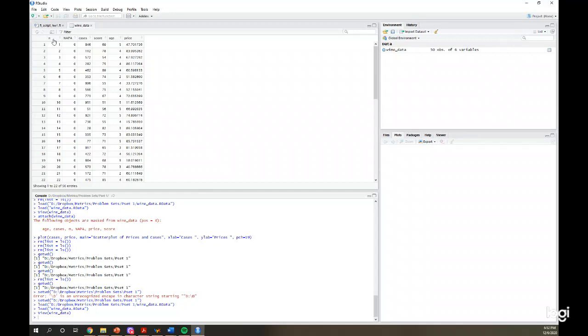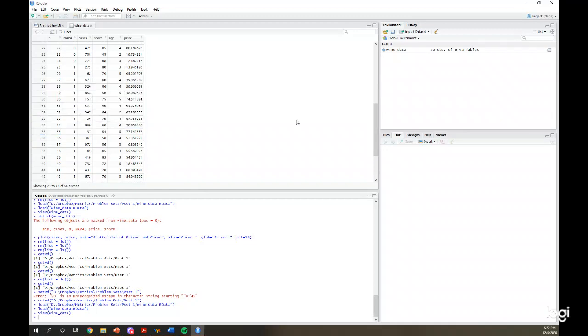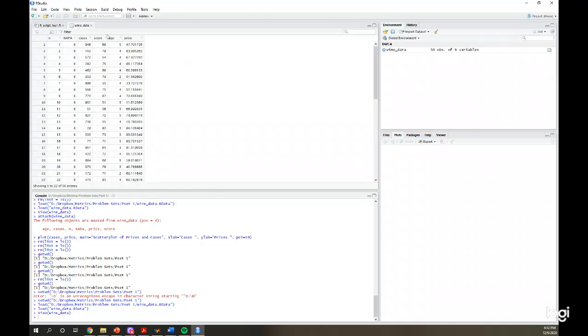So it gives you N, which is just the number of observations. Napa is an indicator for whether or not the wine was produced in Napa Valley. Indicator meaning it's 0 if it's not, and 1 if it is. And then we have the number of cases, the score of the wine, the age. This is all defined in your problem set, and the price of the wine.